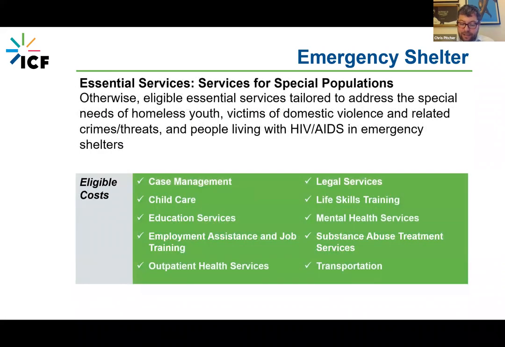And finally, just like street outreach, we have the same services I went through: case management, childcare, employment, education, health, mental health, life skills, legal services, transportation, and substance use can all be tailored to address special populations within emergency shelters, including youth, victims of domestic violence, or those fleeing domestic violence, and HIV/AIDS.